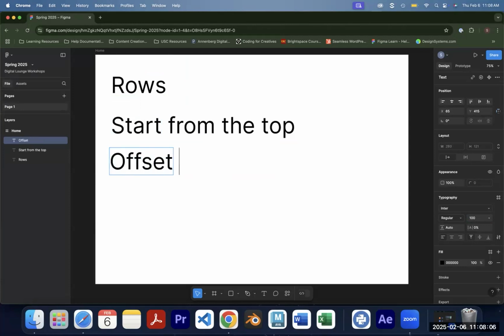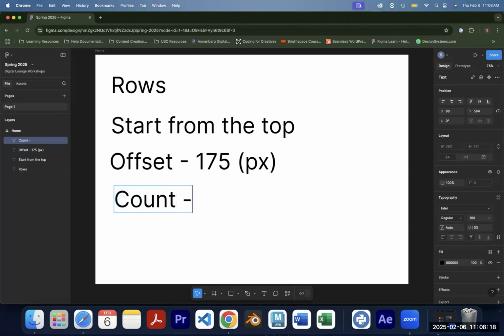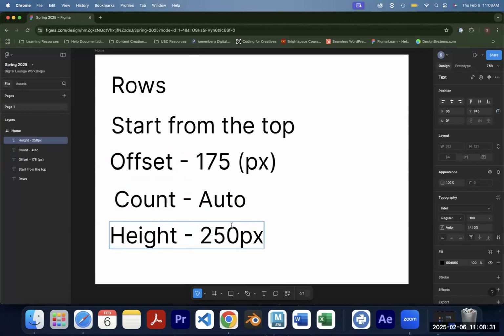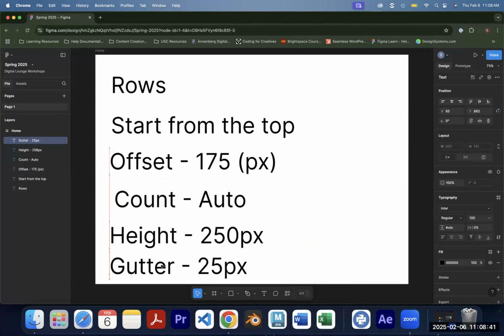The offset is going to be set to 175. And this is in pixels, by the way. You just don't need to put that marker. I want the count to be set to auto, because that's going to automatically determine how many rows you need. And the height, I want to be 250 pixels, and the gutter at 25 pixels. So that's your challenge. There's a lot of specifications.